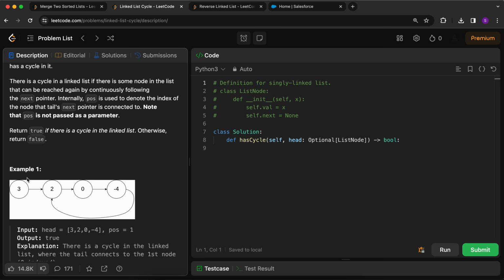So as this image suggests, from 3 you will go to 2, from 2 you will go to 0, from 0 you will go to -4, and from the -4 you will go again to 2, and this is a never ending cycle. This is a cycle because you cannot go out.